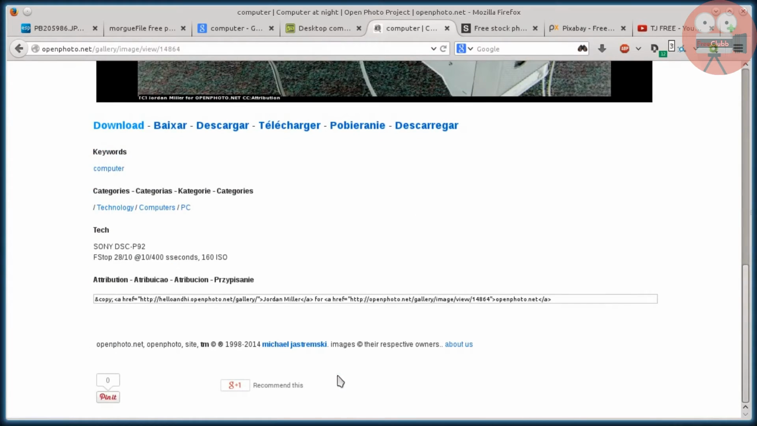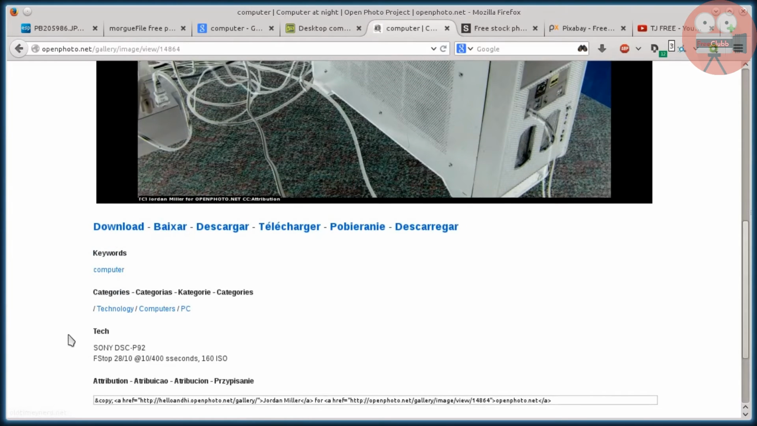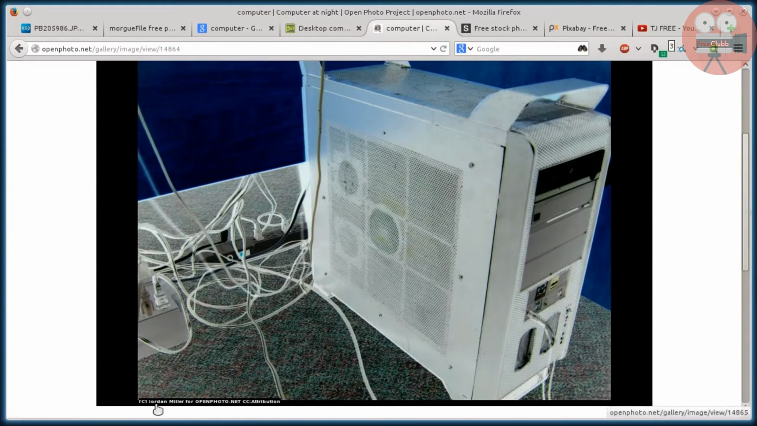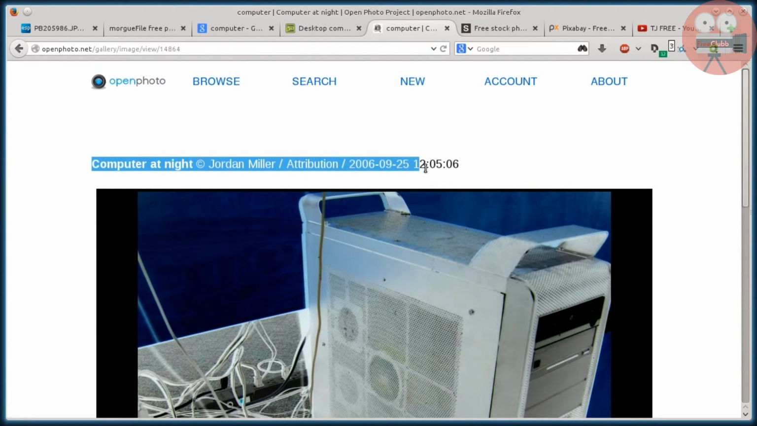I was just looking to see if I do have the creator. Jordan Miller for openphoto.net, Creative Commons Attribution. There it is. It's very fine print right at the bottom there. So I can use this Creative Commons Attribution. Oh, and here it is, large print. So that's openphoto.net, but it's also a great search tool.